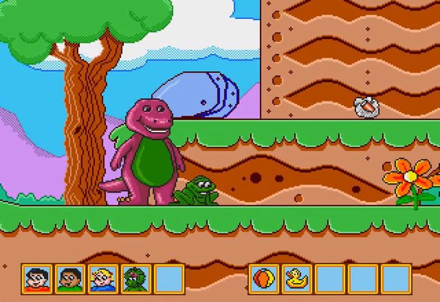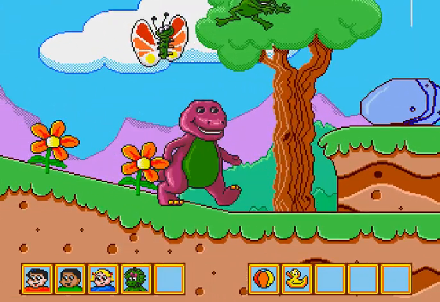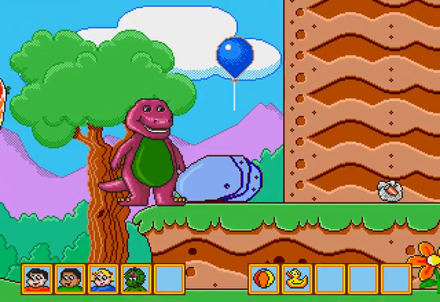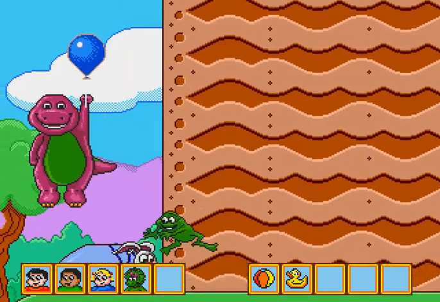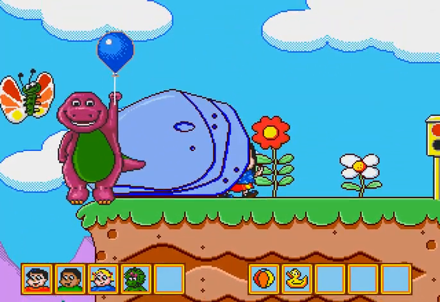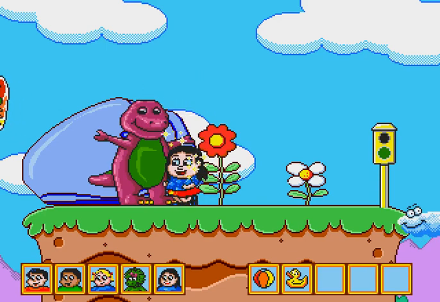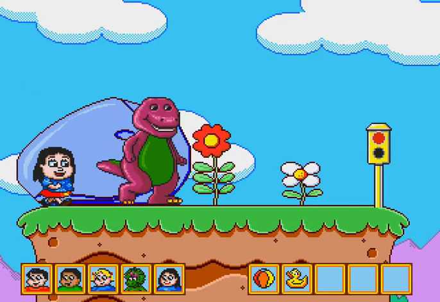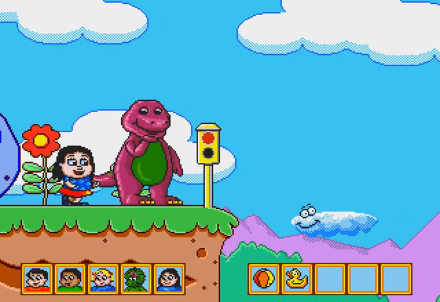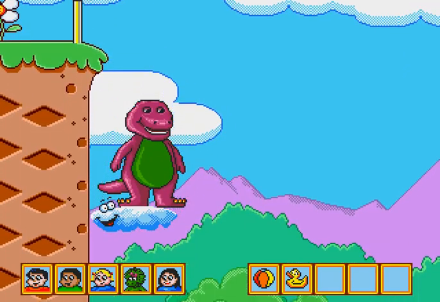We can play with the frog. Look, it's a balloon. Look, it's a friend. Remember, I love you. Stop. Wait until it's safe. Oh boy! We can ride on the cloud.